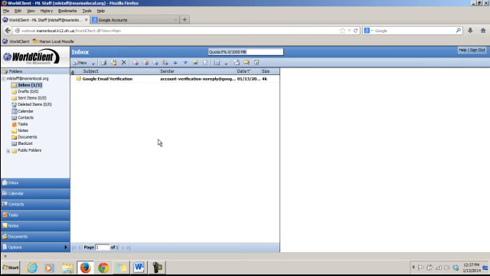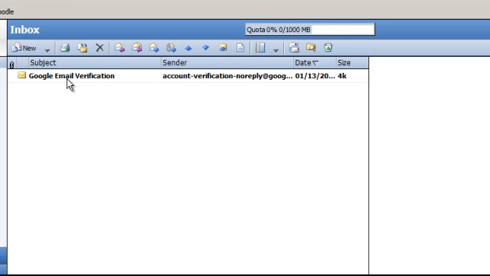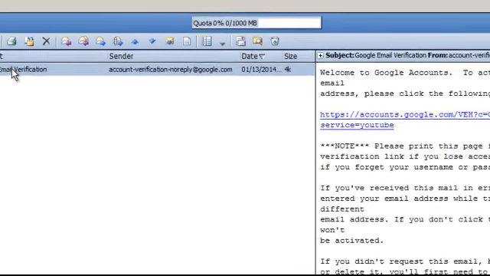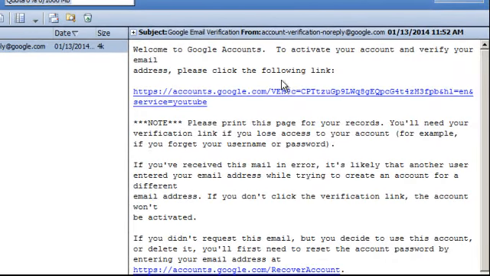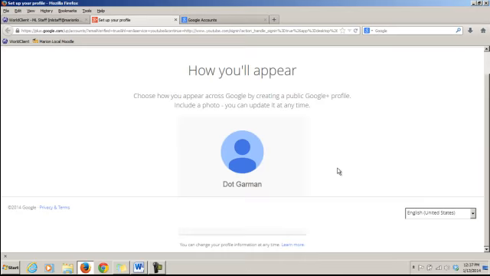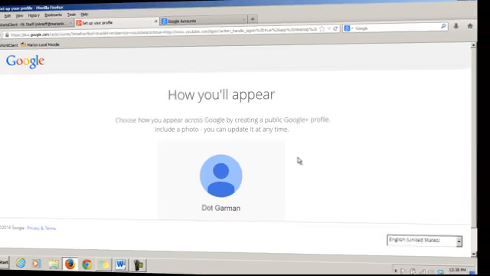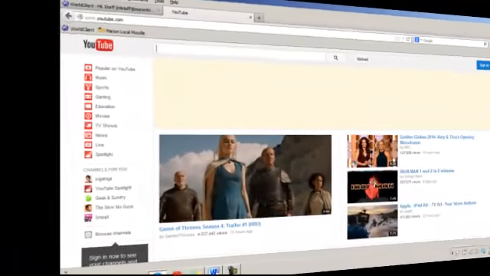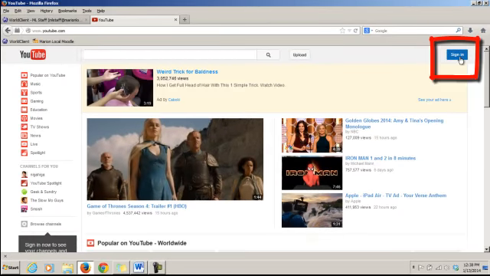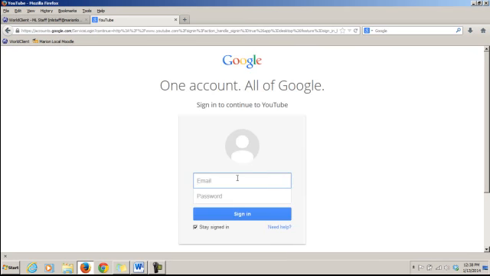It may take a half hour or more, but you will eventually receive a Google email verification. When the email comes in, open it up, and it will tell you to activate your account and verify your email address. Click the link below. So you'll click this link, and it should be working. Now when you go to youtube.com, you will enter your email address and your password and sign in.